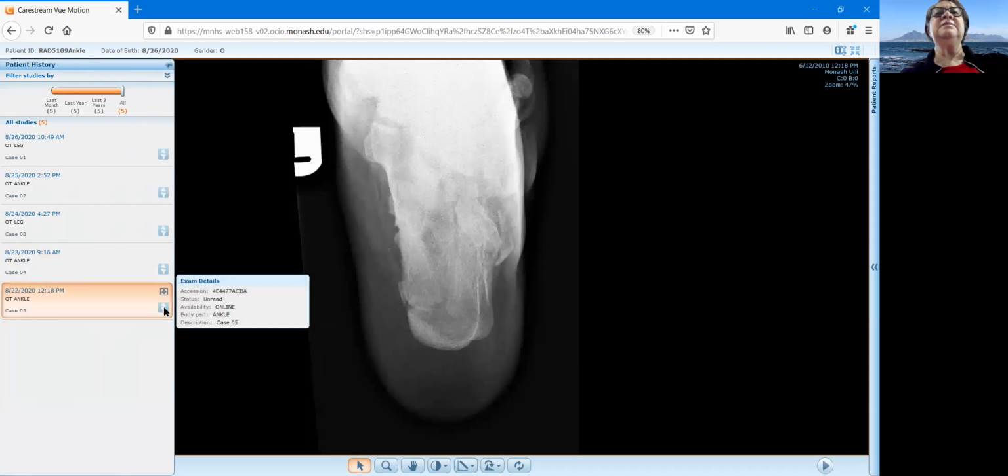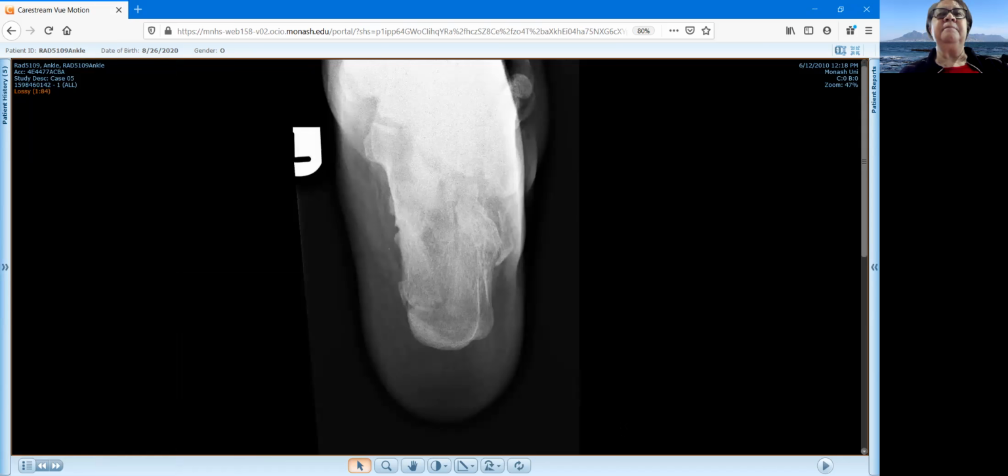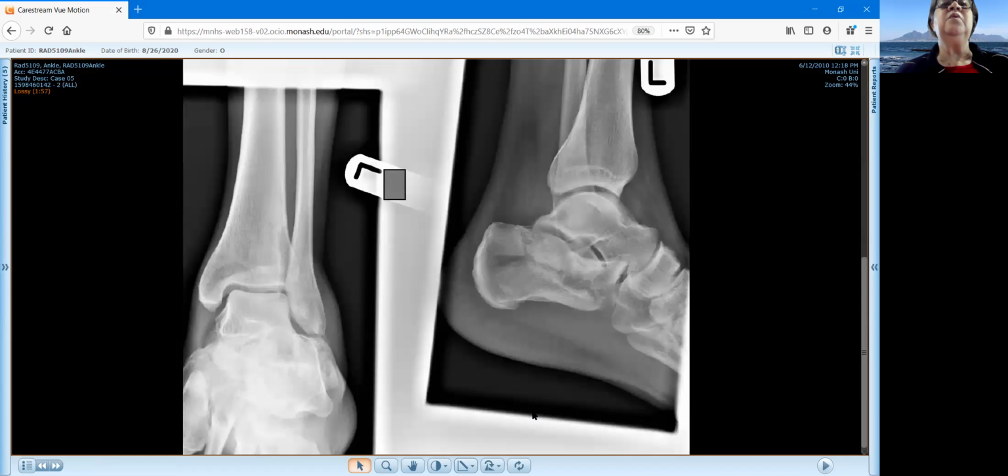Our final case is a patient who jumped from a ladder and now has a swollen ankle. Okay, so for the AP view, the lateral view is the most important one here. Just an incidental finding on the AP is ossifying fibroma, which is a normal variant. So on the lateral view, I'm just going to zoom into that one.